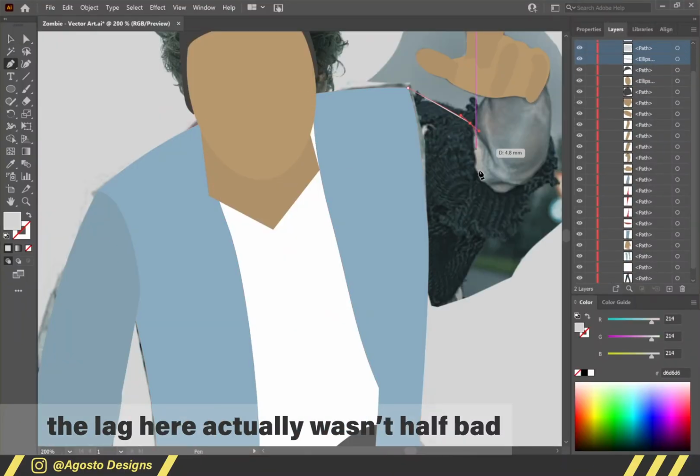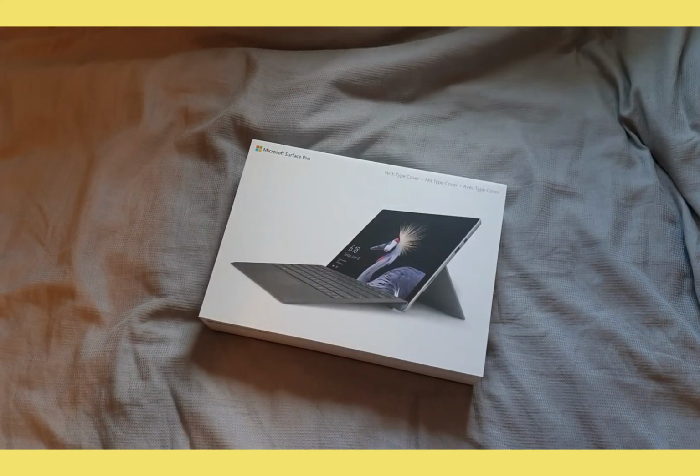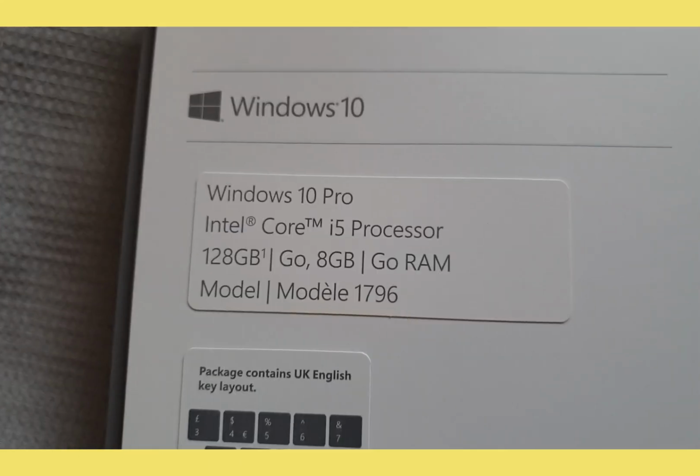Step something or other. Power through the lag because at the end of the day, your laptop is a few years old and is only a basic Surface Pro with 8 gigs of RAM and a Core i5 processor. So decide that perhaps your laptop is simply beyond saving.